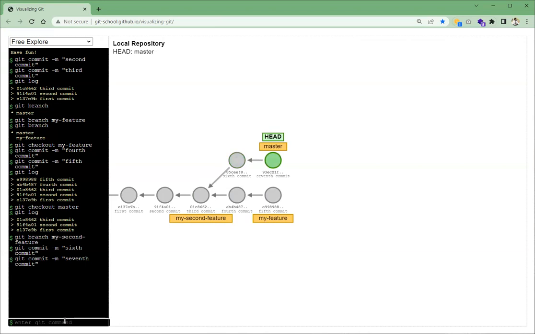So again, the master branch has a new commit, which is the 7th commit. So the master branch actually consists of the first 3 and the 6th and the 7th, so these 5 commits. And the my feature branch contains the first 3 and the 4th and 5th commit. And my second feature branch, it is created, but it only contains the first 3 commits, because we created it under the master branch while we were on the master branch in the 3rd commit. So let's check the log, git log.